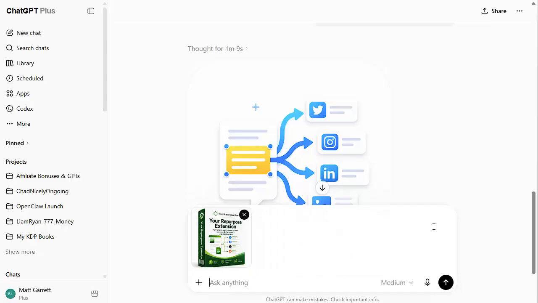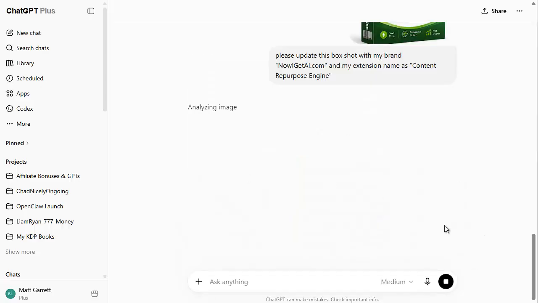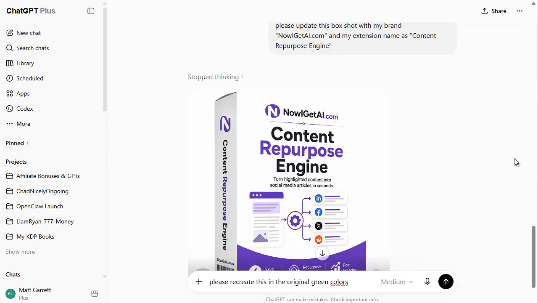I'm going to write a fairly basic prompt to update this box shot with my brand and my extension name. So all I've said is please update this box shot with my brand nowIgetai.com and my extension name as Content Repurpose Engine. I'll leave the colors as it is, but I could change the colors as well if I needed to. But let's just hit go and send that prompt to ChatGPT and let it go away and do that for me. Okay, it's back, and for some reason it's decided to give me that in a different color. Sometimes ChatGPT can be weird. You've got to be very explicit as to what you want sometimes. So it's given me my new box shot, which is great.